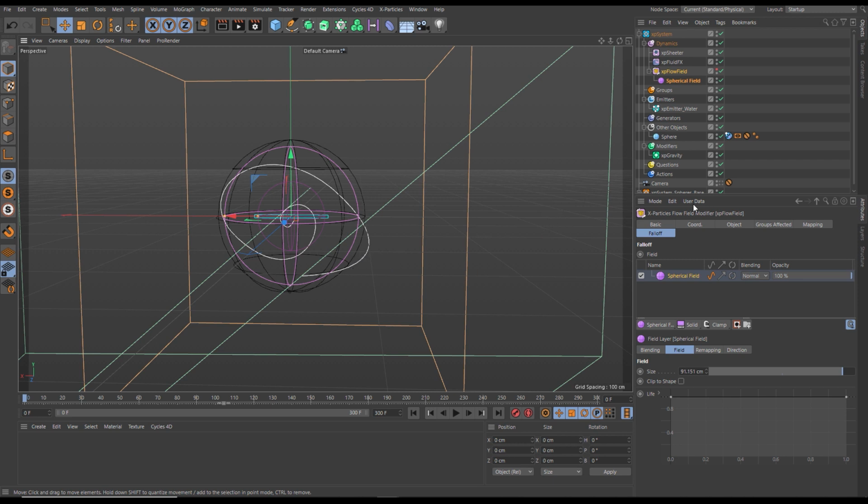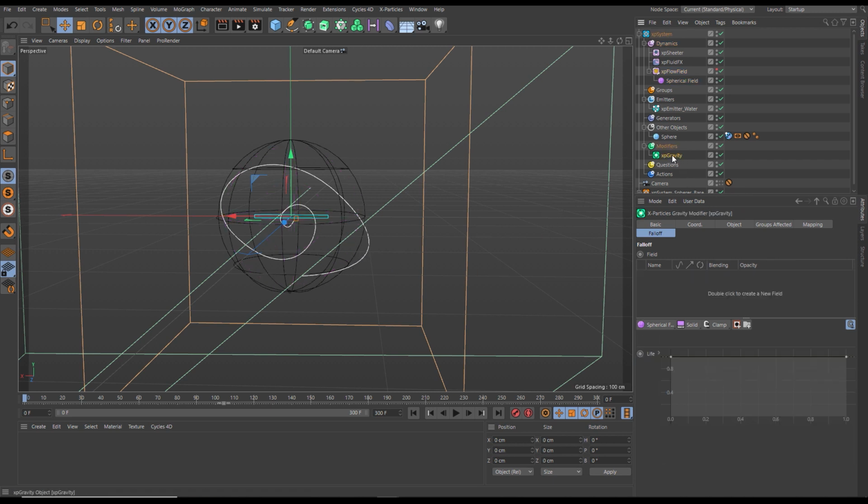Good. So now we will go to our gravity, and now we only want the gravity to happen outside of our sphere object. So the way we'll do that is, again, we'll use a fall off, but instead of using a spherical fall off, which we could do, we can also just use the actual sphere as an object, as a fall off object, which is really cool. So let's drag the sphere into our fall offs list. And let's click on the sphere.